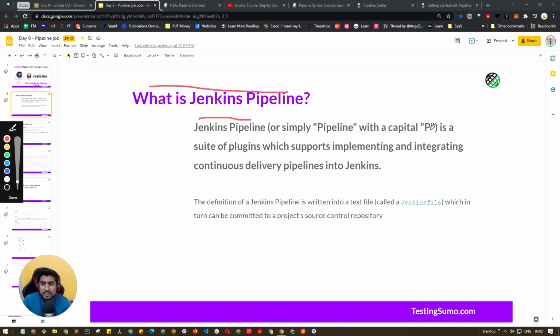Jenkins pipeline, basically, is a suite of plugins which supports implementing and integrating continuous delivery into Jenkins, right? If you read this definition, you will not be able to understand. From my personal point of view, it's simple: a Jenkins pipeline is just a simple text file known as a Jenkinsfile, where we write what steps we want to follow, right?